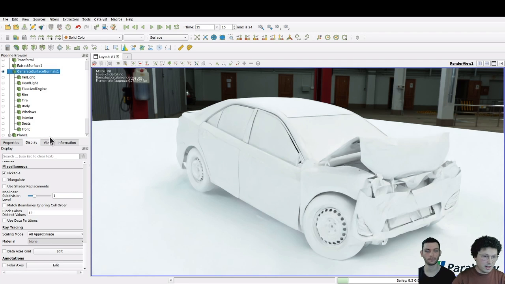So here I will select materials just to show you. All these materials are default materials that are available with ParaView in the binary of ParaView, so you will have access to them if you just download ParaView. So let's select, for example, the silver flat material.